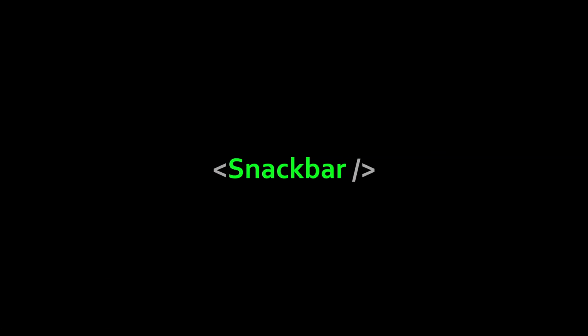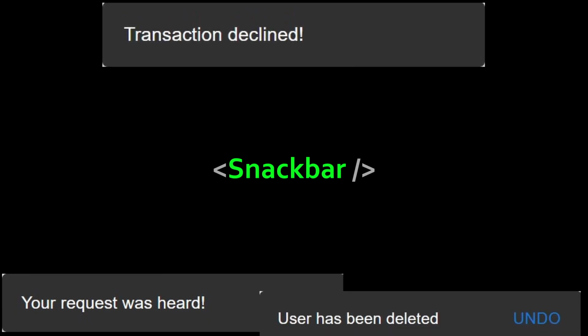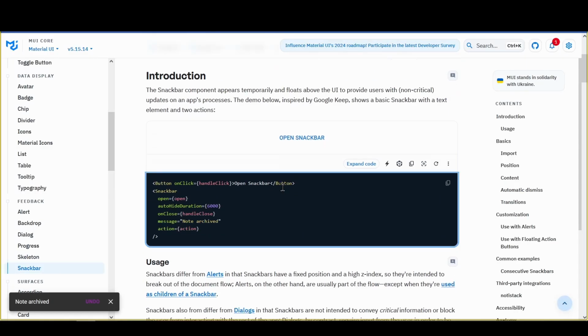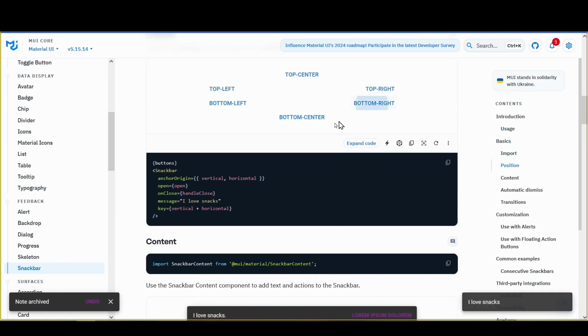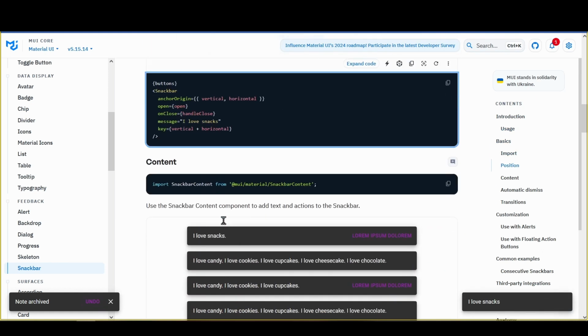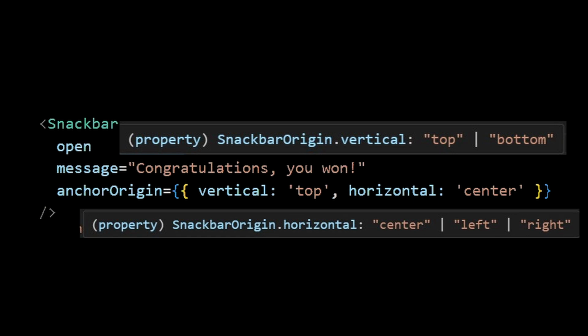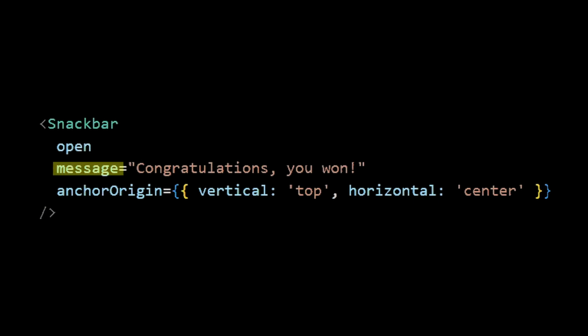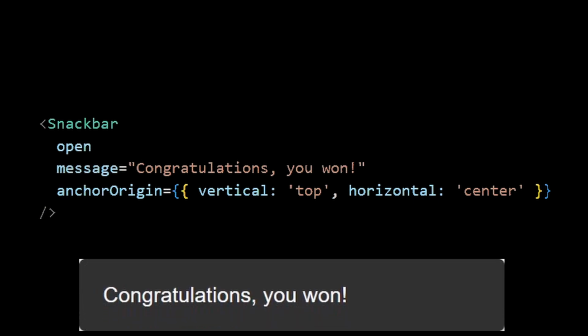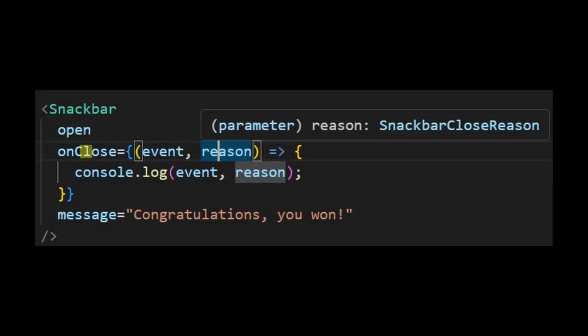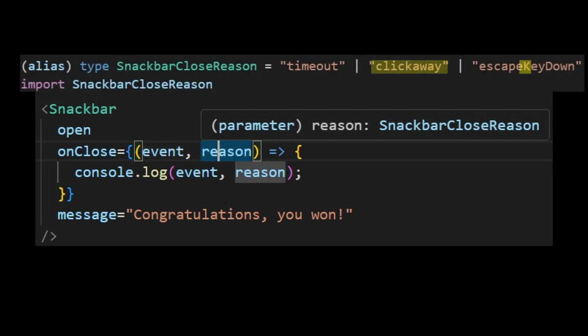Another type of popover component, which is less intrusive than the dialog, is the Snackbar, which is also used to provide information for a user of a certain action. Unlike alerts, the snackbar ignores the document's flow, so you can see it uses absolute positioning to achieve this. You can modify its position with the anchor origin prop by providing the vertical and horizontal values, top, bottom and left, right and center. Use the message prop for the snackbar's content and manage its state with the open prop and the function onClose. Just like the dialog, it accepts an event and a reason. The click away and key down works the same.